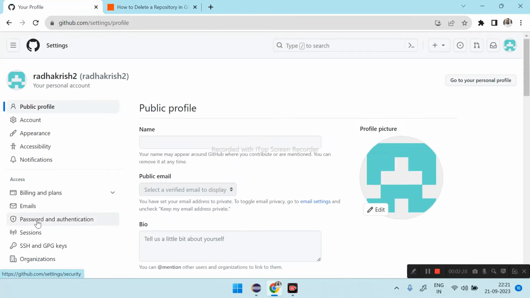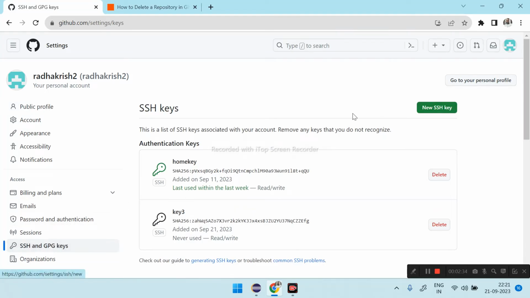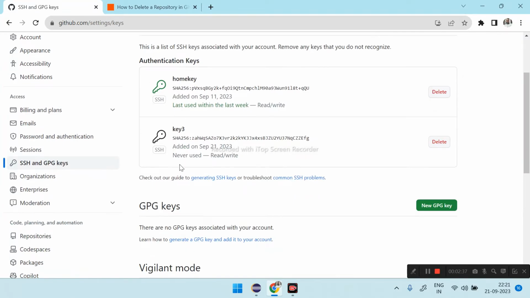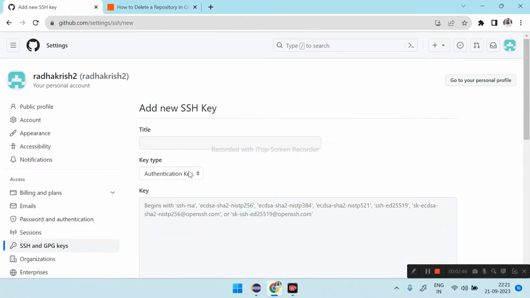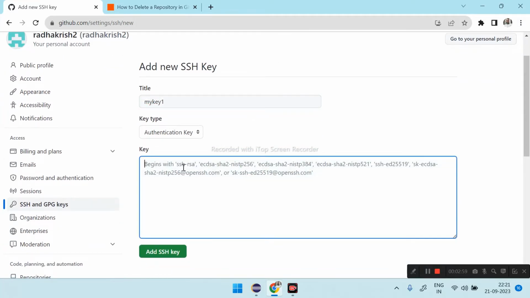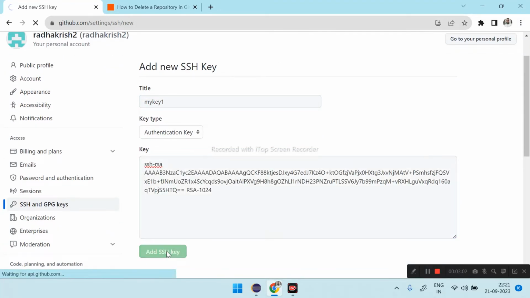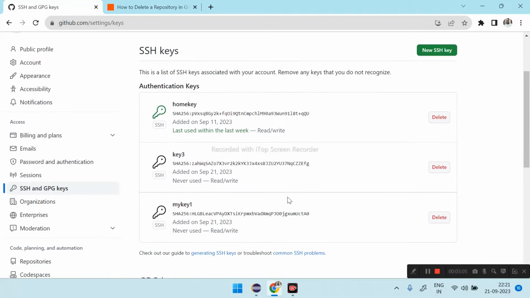On the left-hand side, you can see SSH and GPG keys. Select that option. If you already have many keys, you can see them here. Suppose you want to add one more key, select the New option. For the key title, you can enter anything for your reference. Paste that key here. Using the Add key button, you can add it.